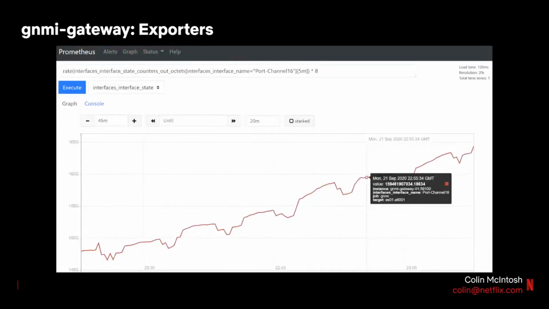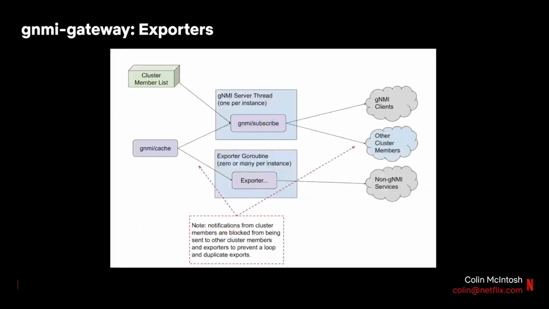And this is just a quick example of some of the data that you might see in another system as it was collected with GNMI gateway. Here we have a graph of a port channel's transmitted bits per second over time in Prometheus. And this diagram shows the flow of messages from the GNMI cache to the subscribe server and exporters. This is a fairly straightforward process, so I won't go over it here, but I did include it for reference.